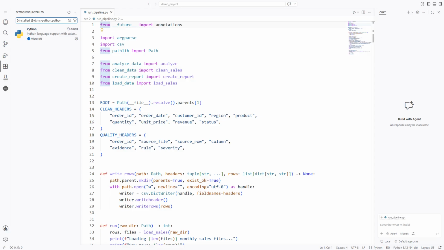Open Extensions and search for Python. Choose the extension named Python whose verified publisher is Microsoft. Similar names may belong to different publishers, so check this label before installing.